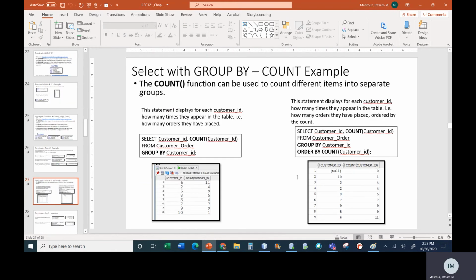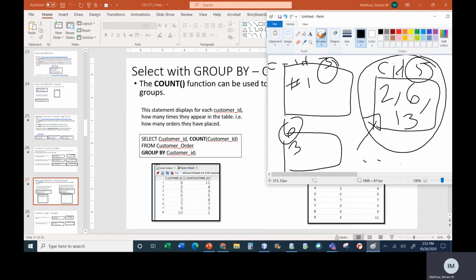Now, to use group by with count, what I can do is say, first of all, I want to group my data by customer ID. And then I want you to count for me how many customer IDs we have. So here I'm saying I want you to show me the customer ID column, and I want you to show me the count of the customer ID. Because I'm using a group by, the first thing it's going to do is group my data by the customer ID. So first of all, I'm going to get those boxes that I've created.